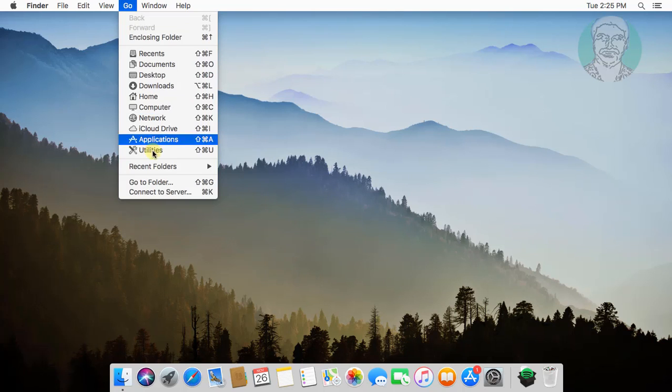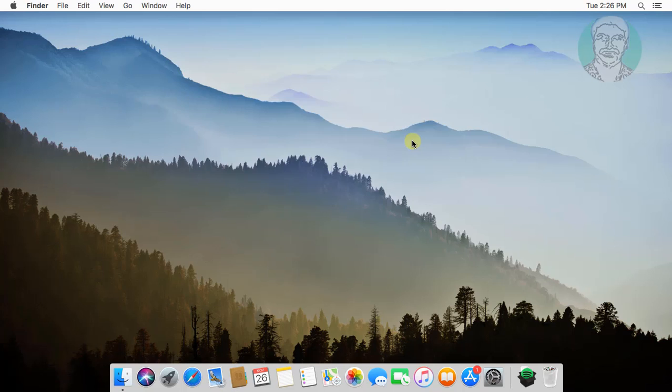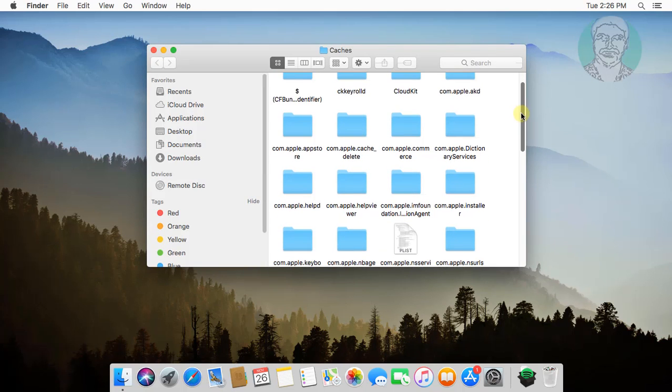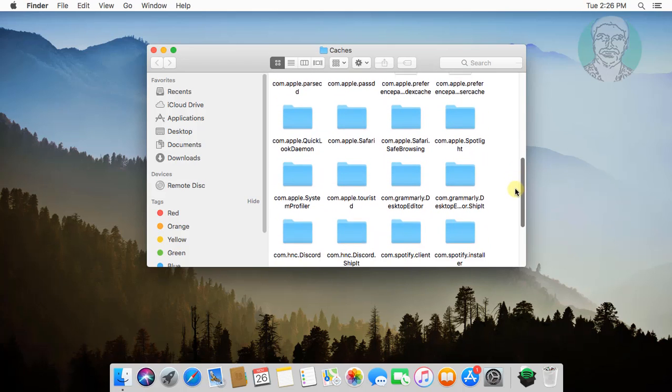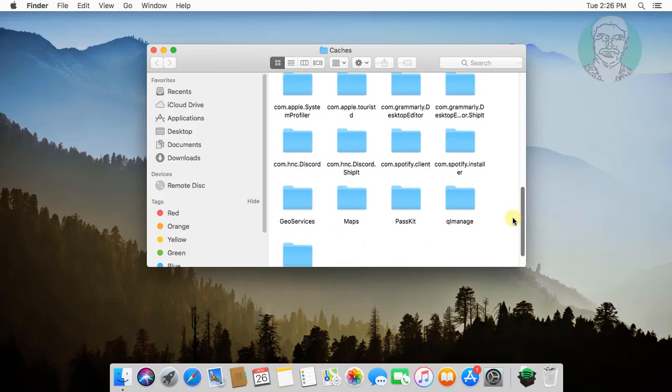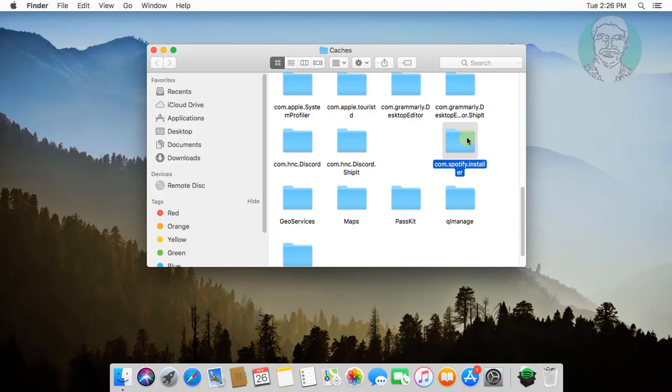Click Go, Go to Folder. Go to the Library Caches folder. Move to trash the com.spotify.client folder. Move to trash the com.spotify.installer folder.